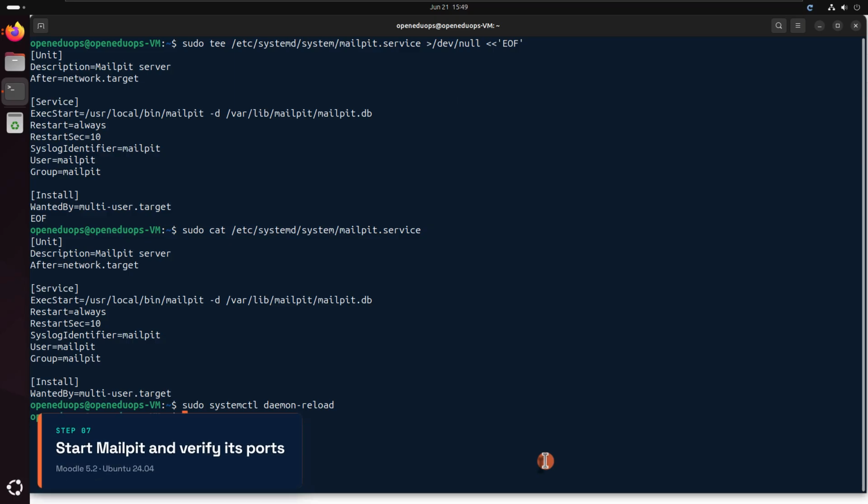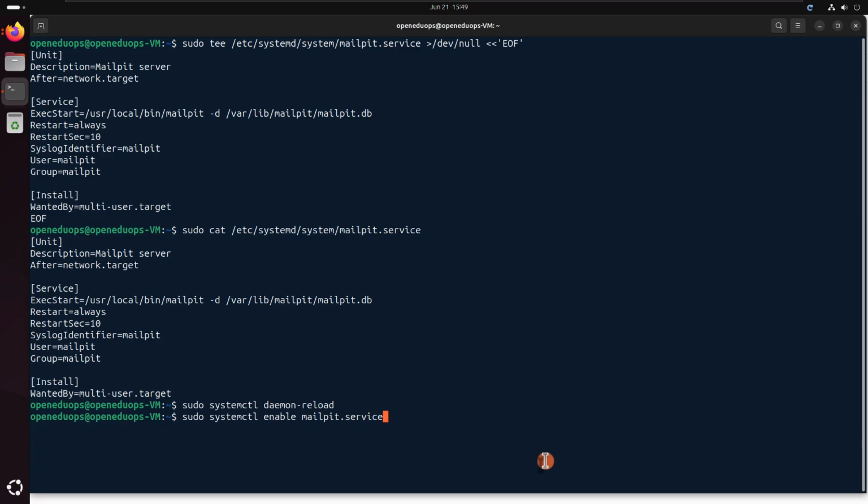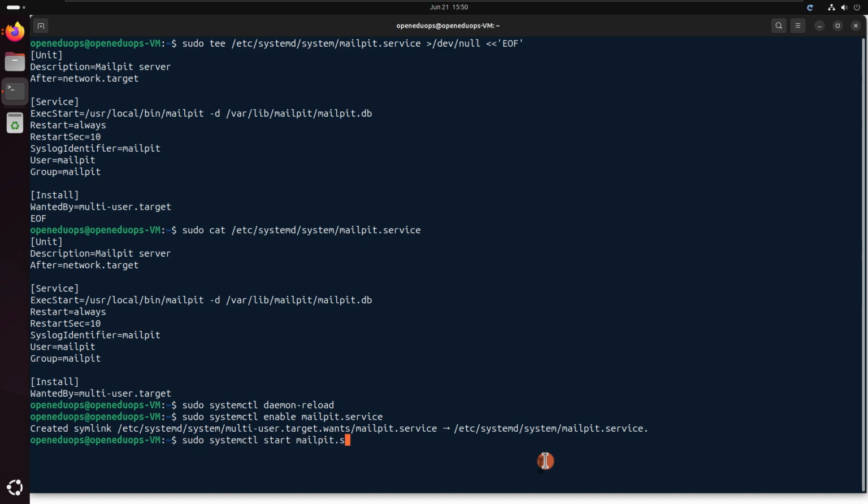Next, I will enable Mailpit so it starts automatically during future boots. Enabling a service configures its startup behavior, but it does not necessarily launch the service right now. So I will start it separately using this command, and now I will check its status.